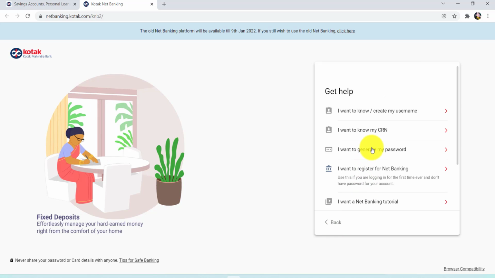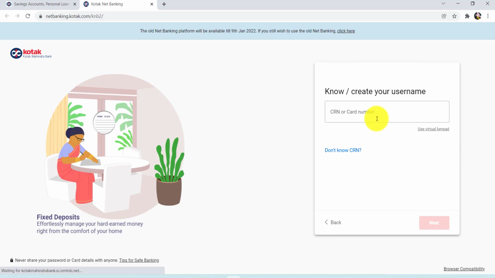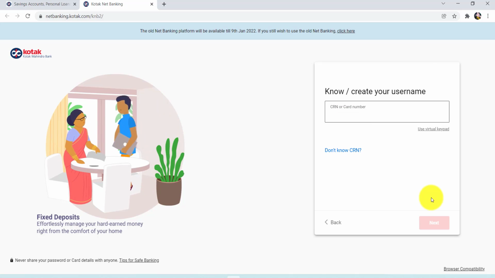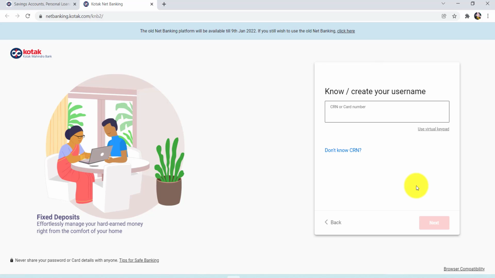And once you have found it, go back here and then enter it right here. Once you have done that, click on Next. After that, follow the further instructions provided and give all the required details. Finally, you'll be able to recover the username of the online banking service of Kotak Mahindra Bank.